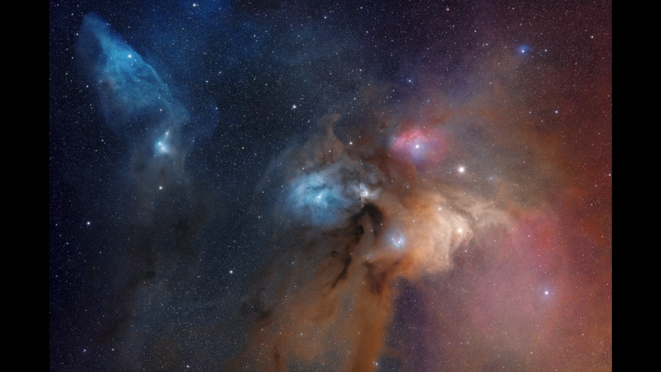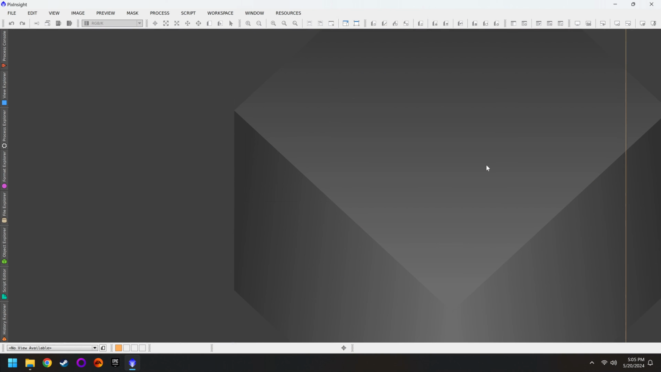I should mention that ideally this would have been a 12-panel mosaic, if not even larger, but I just didn't have the time to pull that off. As I mentioned before, we are going to be doing this full workflow in PixInsight, including the stacking. I realize that the stacking takes a lot longer than other programs, but today it's the best choice.